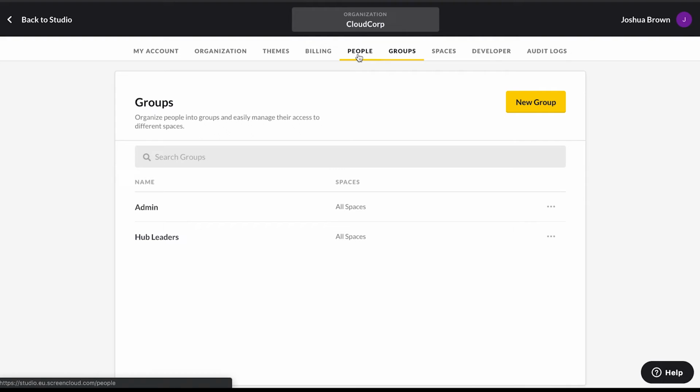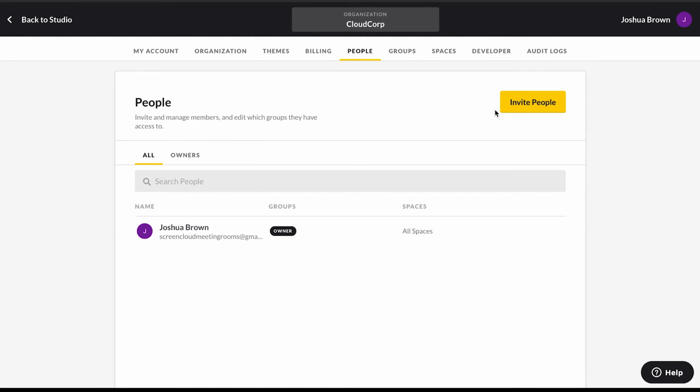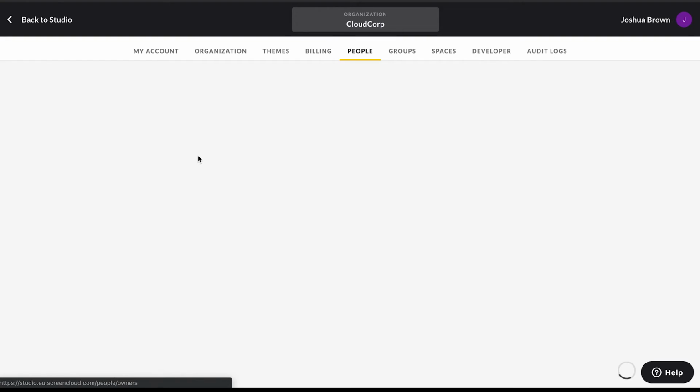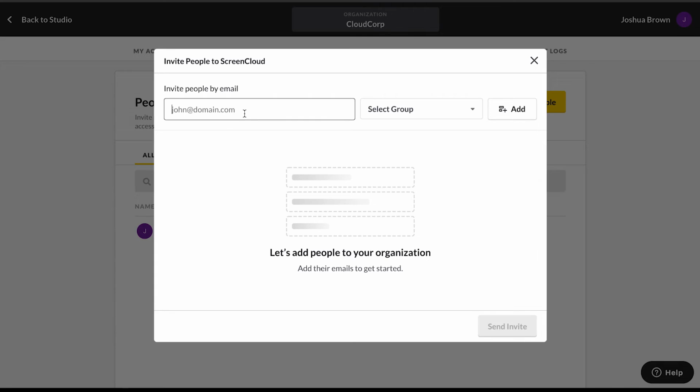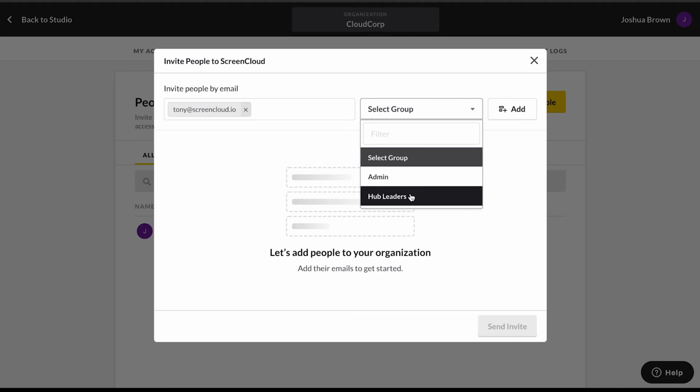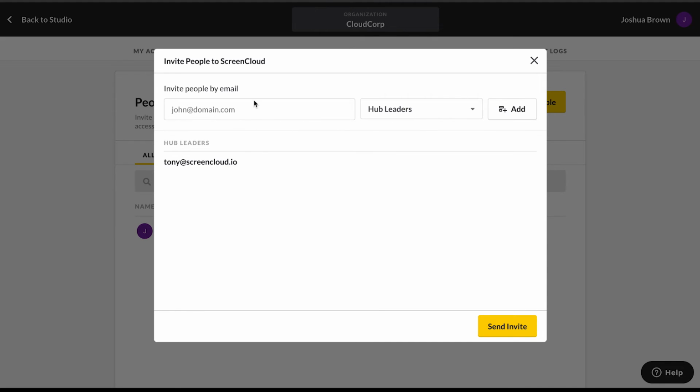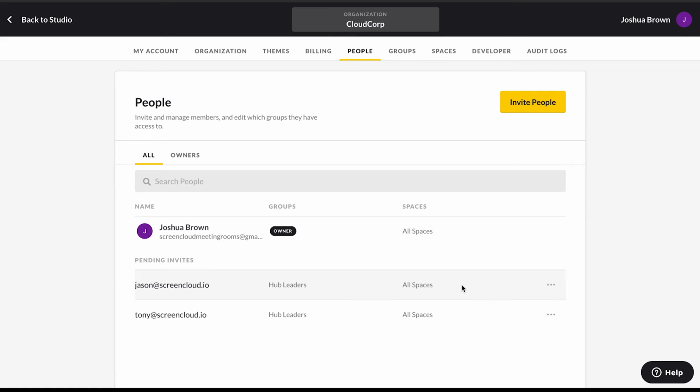So I'm going to head over to People, and I'm going to start inviting people to it. So at the moment you have all, and I'm the owner of this organization. So I'm going to select Invite People. I'm going to invite my colleague. And I'm going to select the group. So he's one of our hub leaders in New York. And he's one of our hub leaders in LA. And then once you're finished, what you need to do is select the send invite. And what that does is that sends an email to those people in their email box to set up with ScreenCloud.